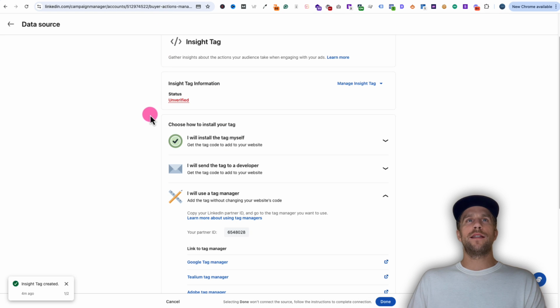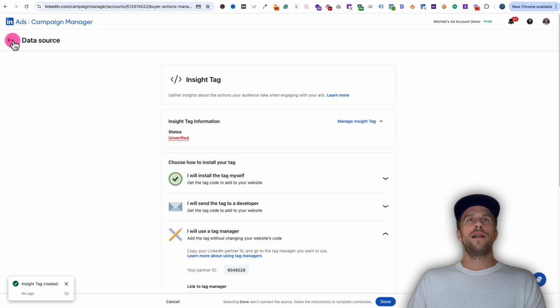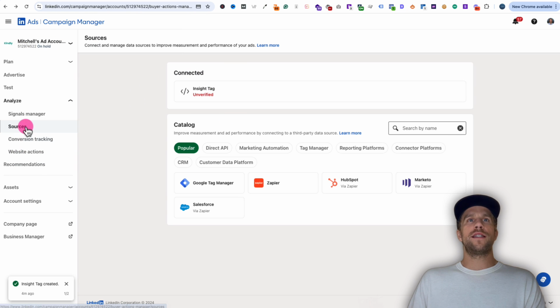We can go back into the LinkedIn Ads Campaign Manager, and in the sources section, now the Insight tag says unverified. Give that a few minutes. It sometimes takes a little bit for it to go to active since we just added it to our website. So now the next step is to create our retargeting audiences. We added the Insight tag. That's going to allow us to start building our retargeting audiences.